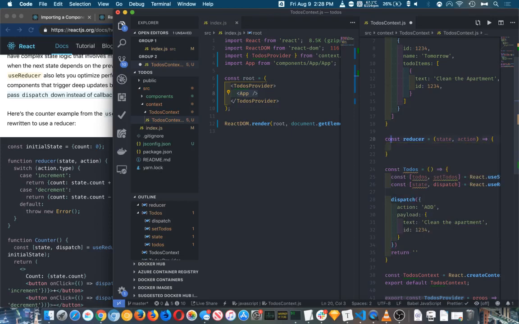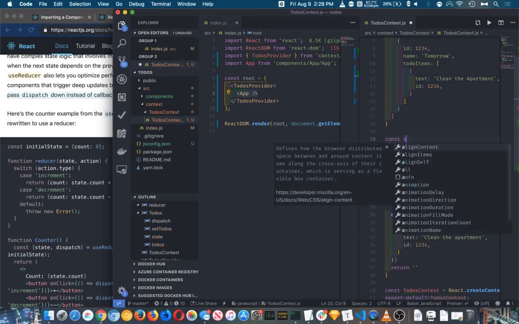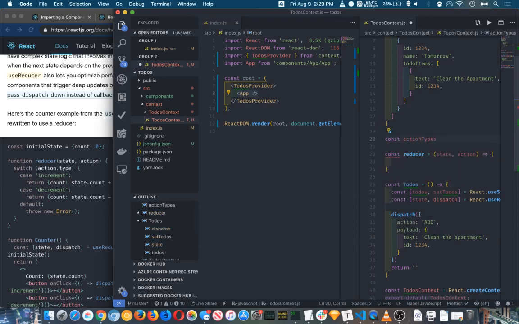So you can have multiple actions. So I'm going to show you, usually what you do is you have a variable called action types.